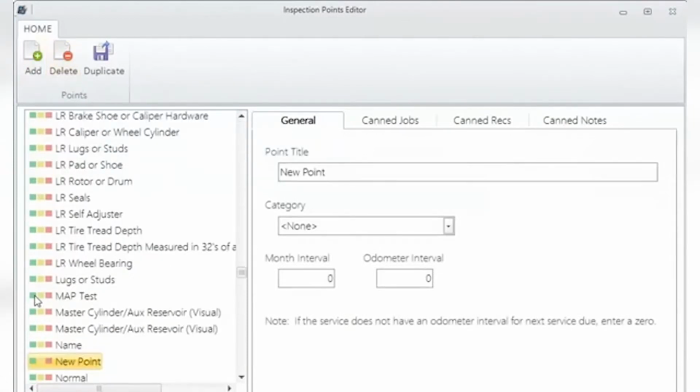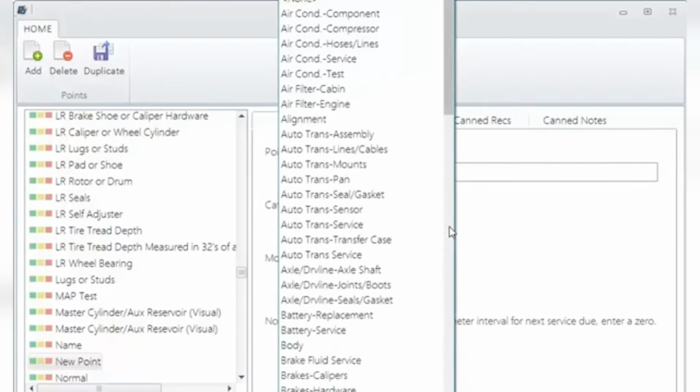On the right screen, you now need to fill in the name of your new point in the point title field. Let us use battery check in this example. Next, you need to choose a category for your new point to be linked to from the drop-down menu. I have a category called battery service to use for this point.